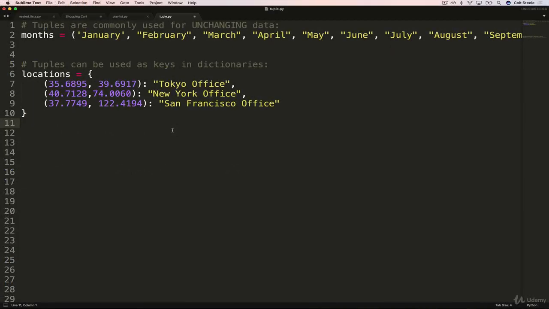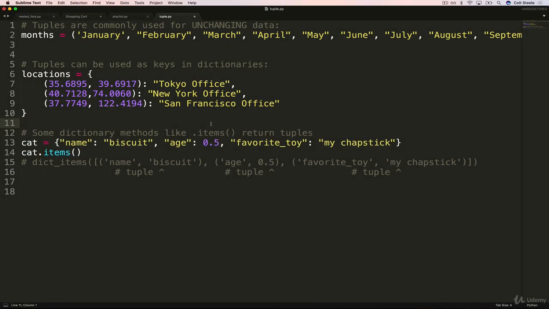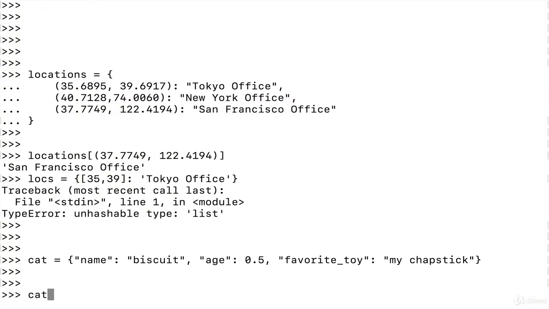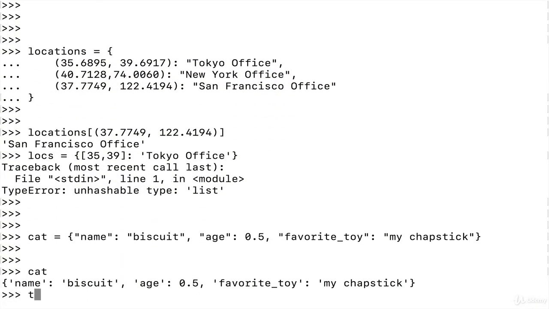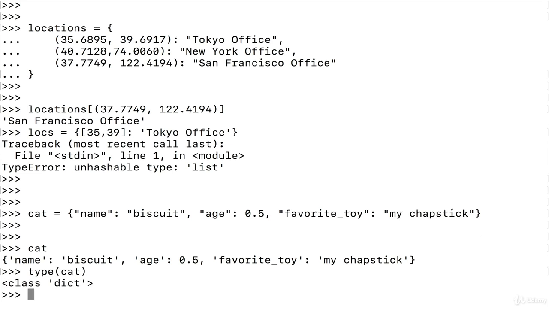The last thing I'll show you is that some dictionary methods, like .items, will return tuples. So here's a cat dictionary. Name is Biscuit, age is 0.5, favorite toy is my chapstick. She's obsessed with my chapstick. If I paste this in, I look at cat, it's a dictionary. I could do type of cat, and it is a dictionary.